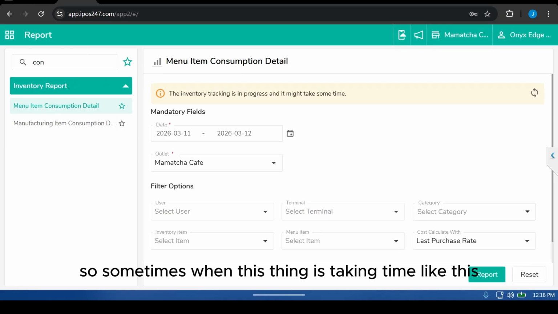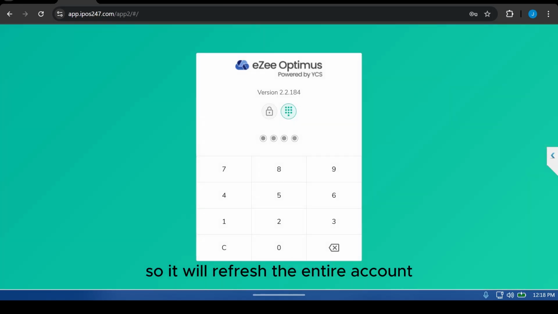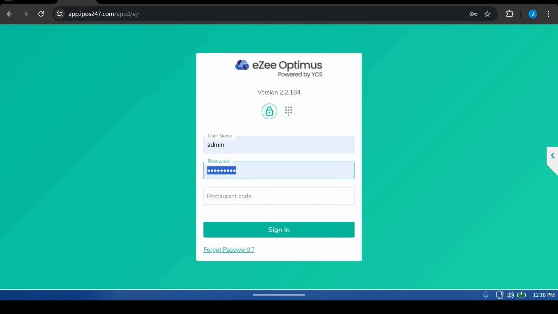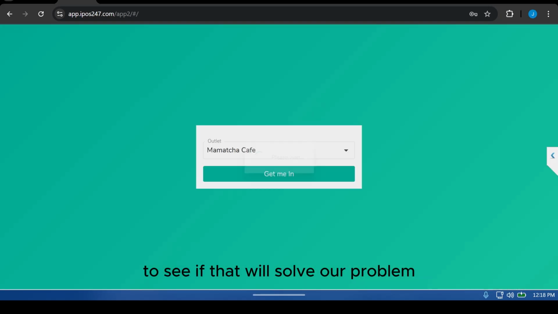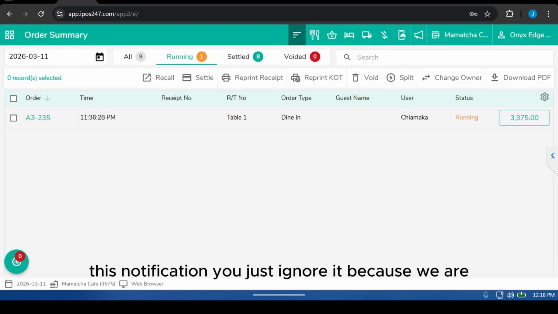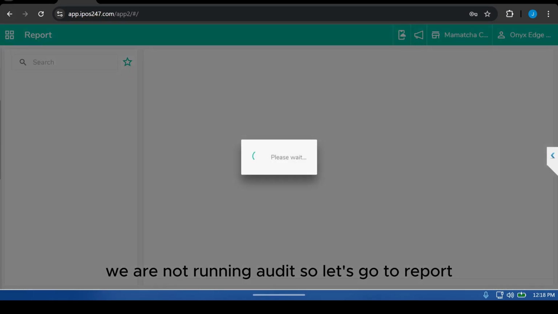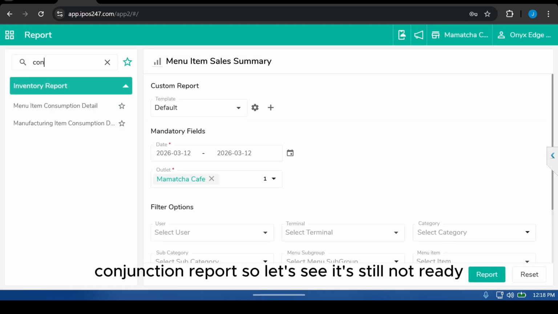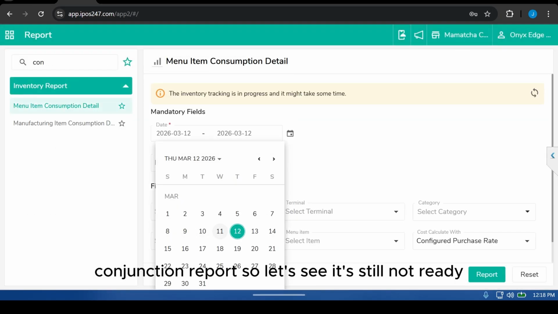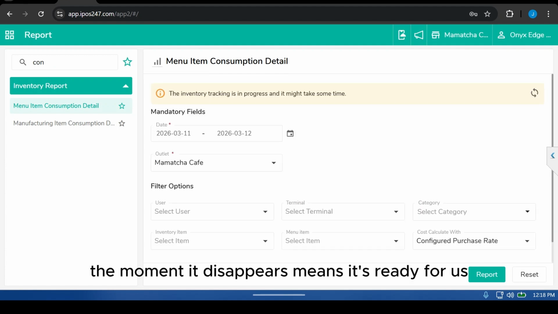Sometimes when this is taking time like this, you may just sign out and sign in again. It will refresh the entire account. So I'm signing in again to see if that will solve our problem. This notification, you just ignore it because we are not running an audit. So let's go to report, consumption report. It's still not ready, so let's refresh it again. I believe it will be ready soon. The moment it disappears, it means it's ready for us.